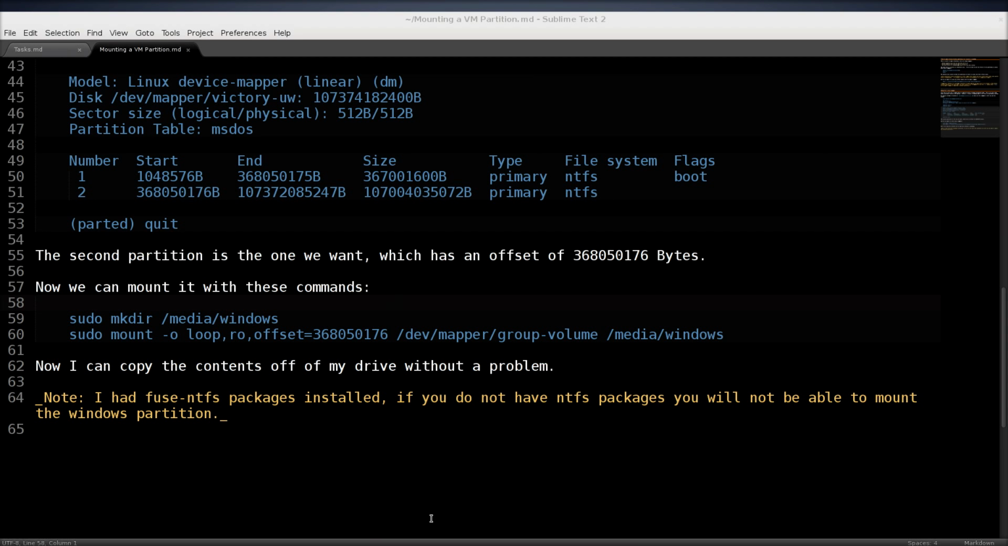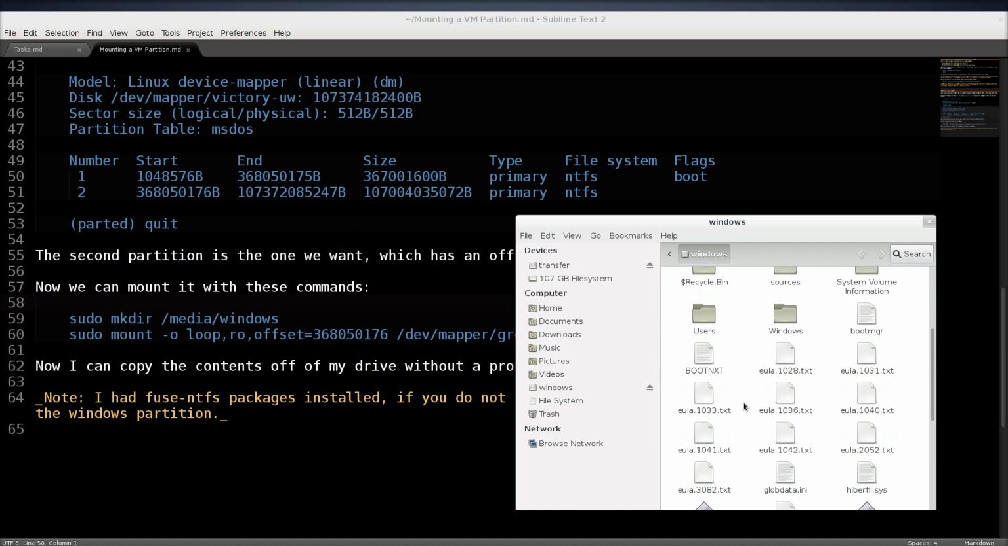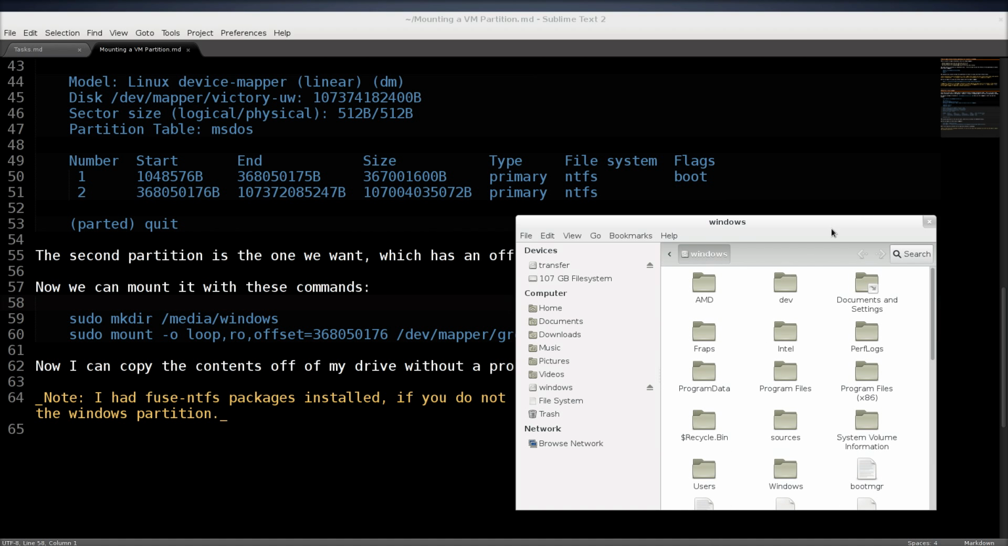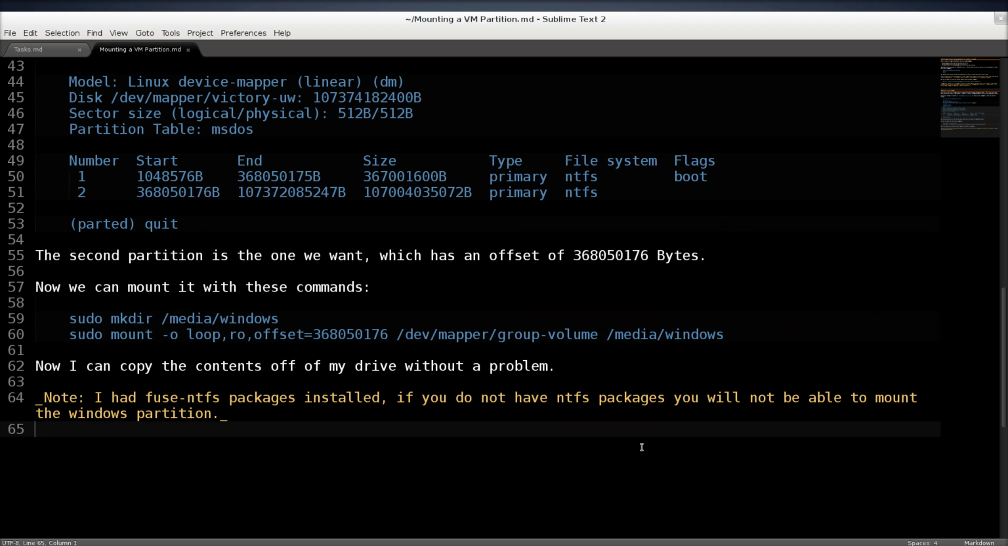You also see this right here, so I can access my Windows files now. And that's how you mount and recover data off of a virtual machine's partitions.